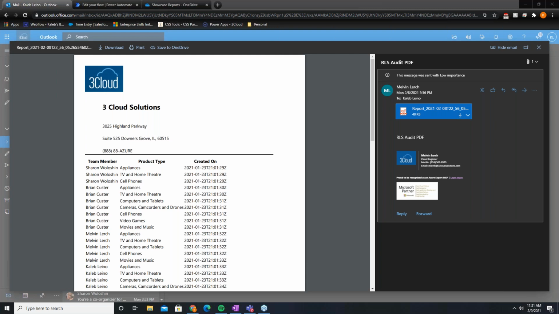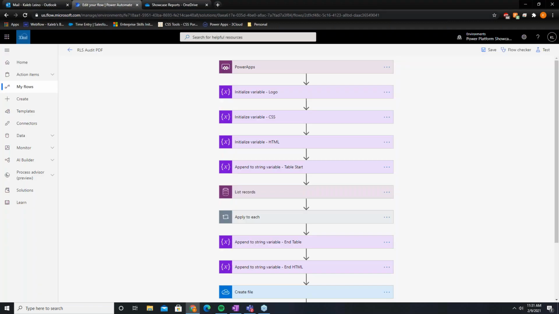All right. So when Melvin hits that run flow button, we'll get an email with an attachment, a PDF that looks something like this. And we'll go ahead and break down the flow that generates this PDF. So in here, this is our flow. It looks a little long, but I promise it's not too complicated. So we have our Power Apps trigger here. It's how Melvin can hit a button in Power App and actually trigger a flow.